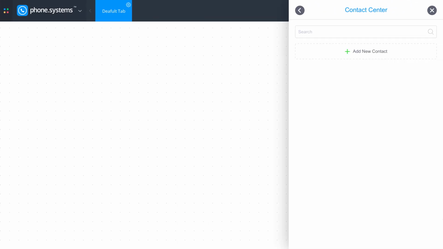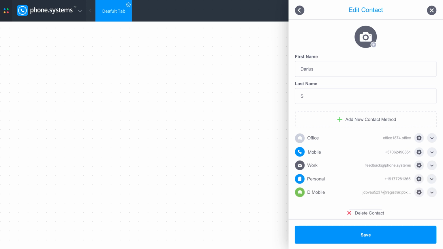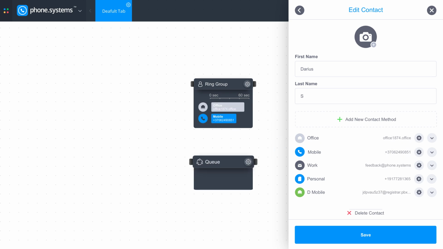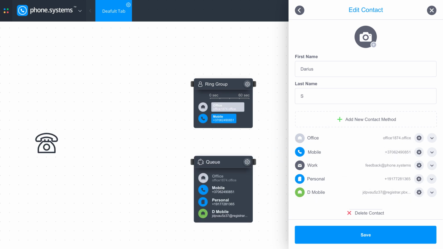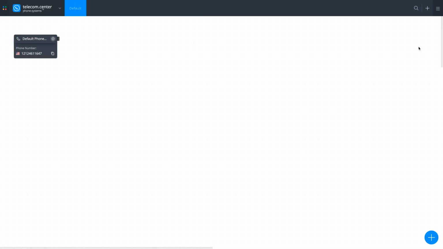Phone Systems Contact Center allows you to create contacts for every person in your organization. Contacts may hold various types of call destinations that are called contact methods. The contact methods can be added to ring group and queue objects on your workspace, which reflects your incoming call flow configuration. For the purpose of this video, we will create a new contact that contains a SIP account.